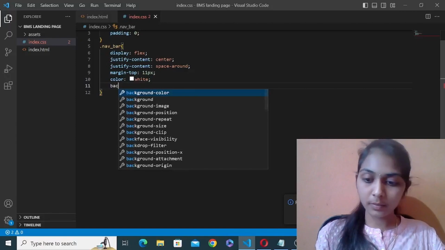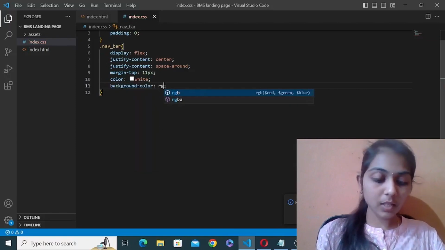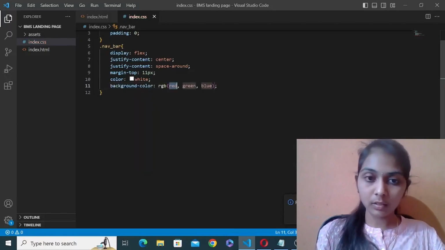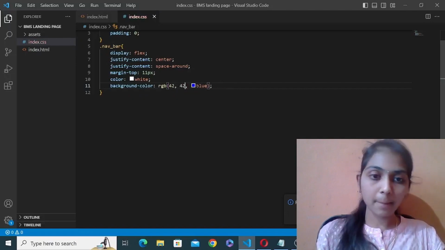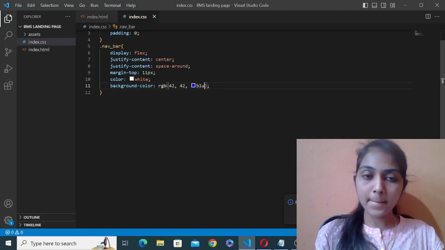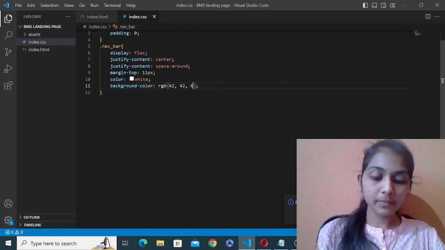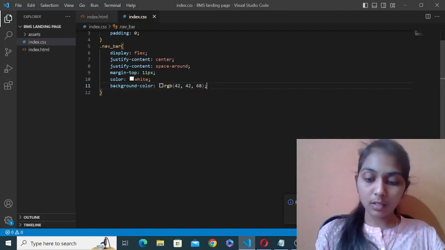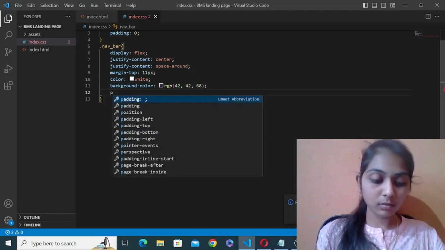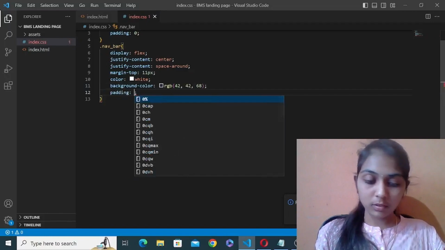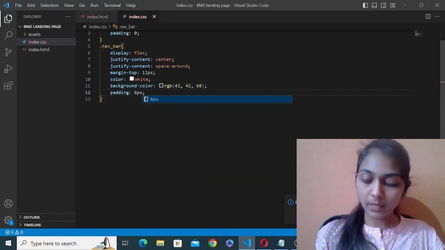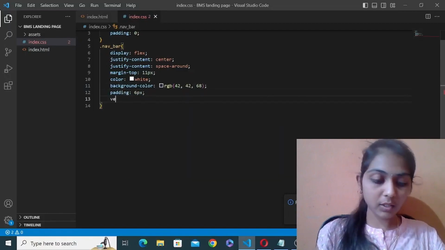Background color, just giving the RGB color. You can choose any color as you wish. For now I'm going to use this. And I'm also giving a padding 6 pixels. I'll show you the output after finishing this styling.